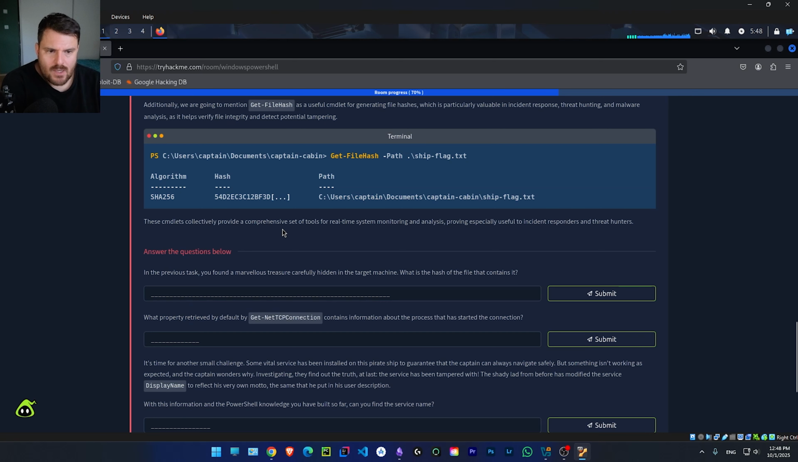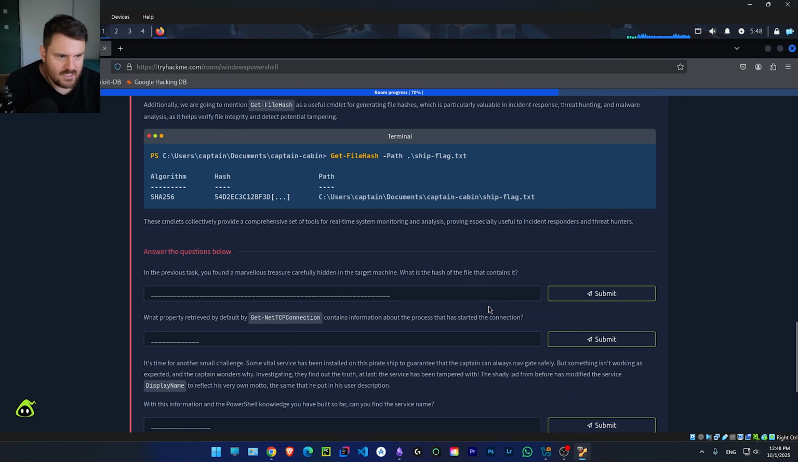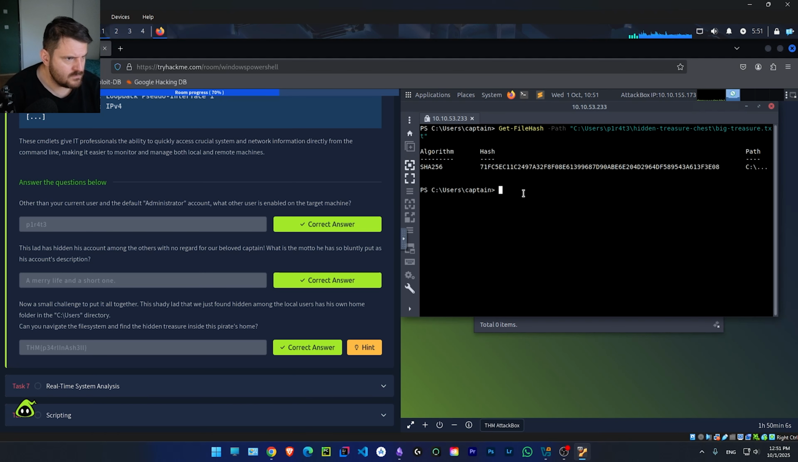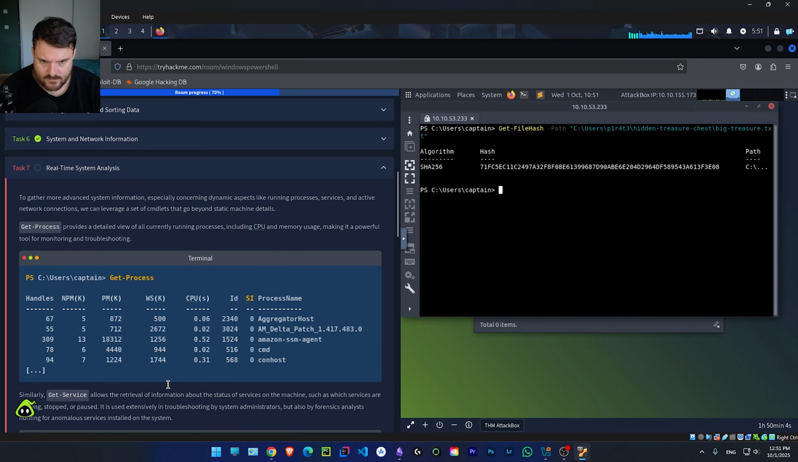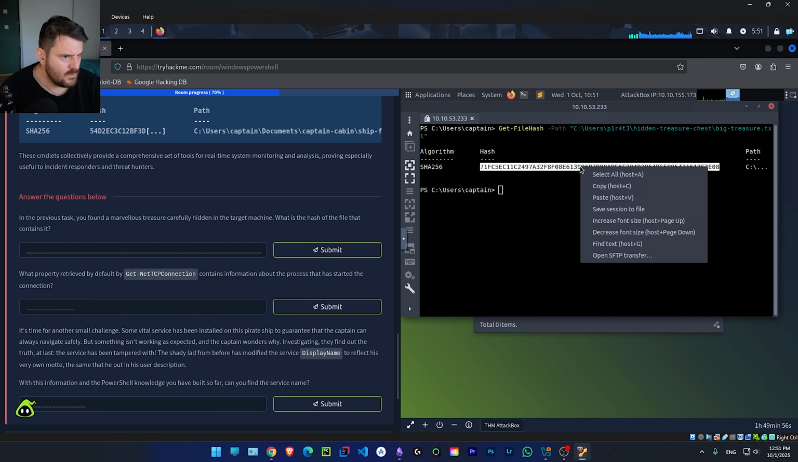These cmdlets collectively provide a comprehensive set of tools for real-time system monitoring and analysis, proving especially useful for incident responders and threat hunters. Answer the questions below. In the previous task, you found a marvelous treasure carefully hidden in the target machine. What is the hash of the file that contains it? There we have it.